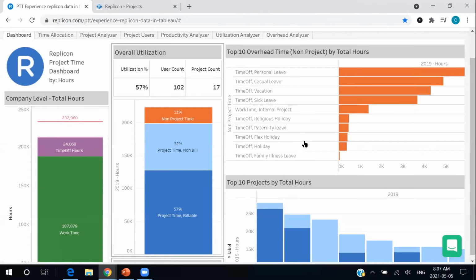So at Replicon, we know that there is so much information that you need to track as an organization. You have work time, you have billable hours, you have non-billable hours, you have project time, you have non-project time, you have time off, you have sick leave, you have hours that are going to make you money, and you have hours that are going to cost you money. And frankly, it can be a lot to manage. So with Replicon, not only do we want to help you track every single one of these hours, but we are going to transform them.